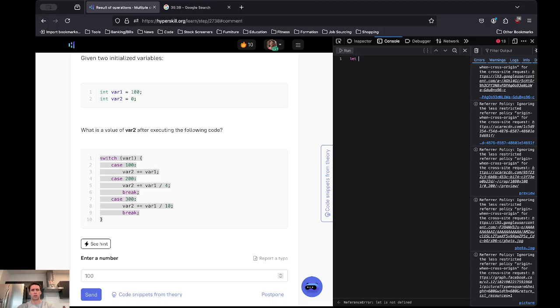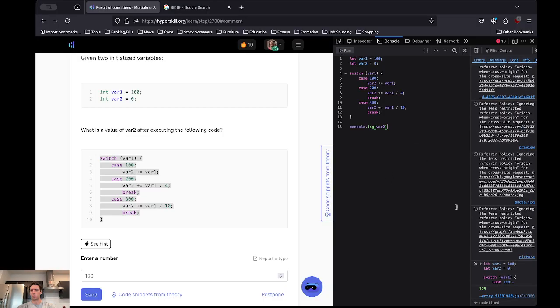Let var1 equal 100. Let var2 equal 0. We're going to do this. And then we're going to do console.log var2. Does that work right now? 125. Wow, so even in JavaScript it doesn't... Like if I got rid of var1, do you see what I'm saying?